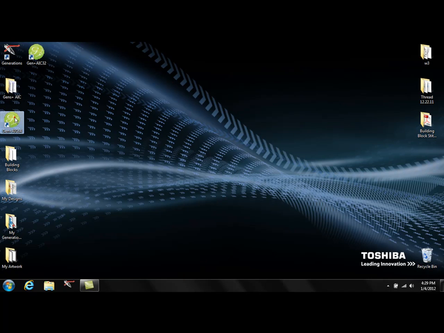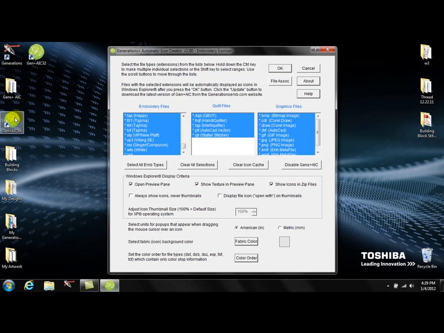Now remember, with Generations Automatic Icon Creator, it is constantly running in the background. So when you are viewing your files through Windows Explorer, or any program that uses Windows Explorer to open or view files, Generations Plus Automatic Icon Creator is running in the background. This is not a program that you have to start and exit out of. Anytime you double click on the icon, you're just accessing the preferences.